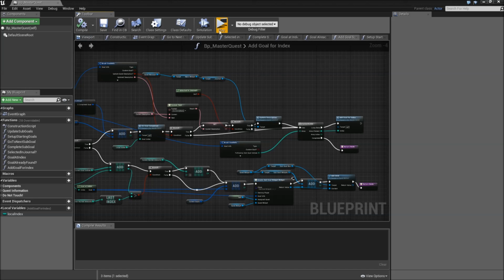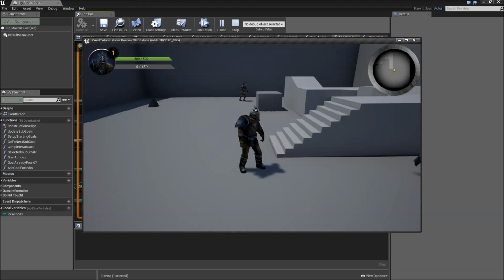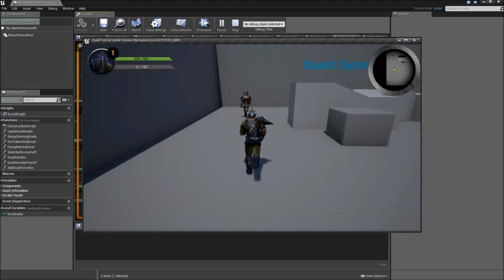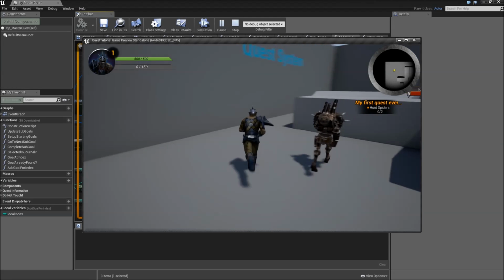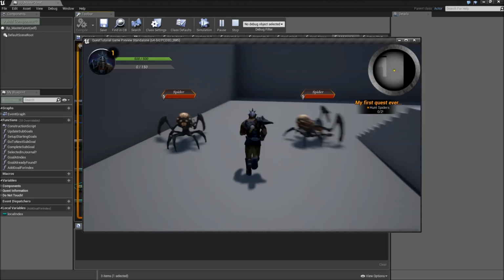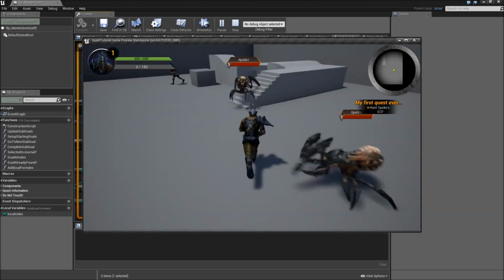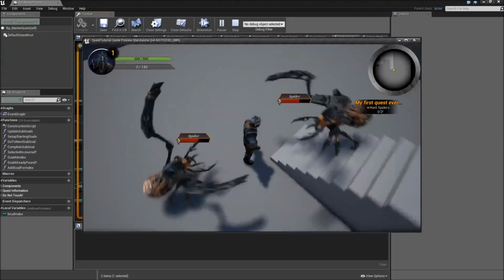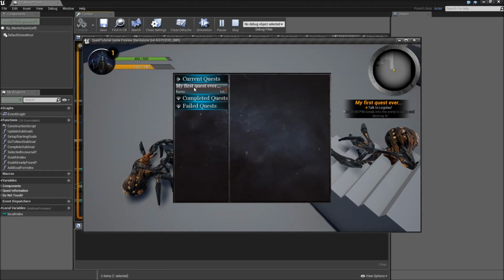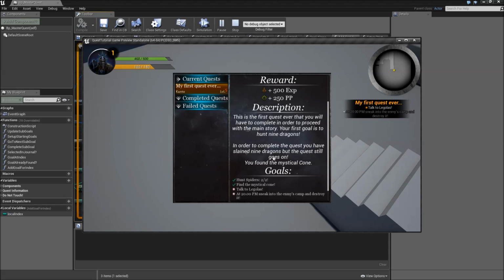Alright, when we compile, save and play now, we can get the mystical cone, add our first quest, go to the spiders and kill both of them. And if we hit J now, check our first quest, it will read you found the mystical cone. So that's working now, which means that we can start with our talk template.